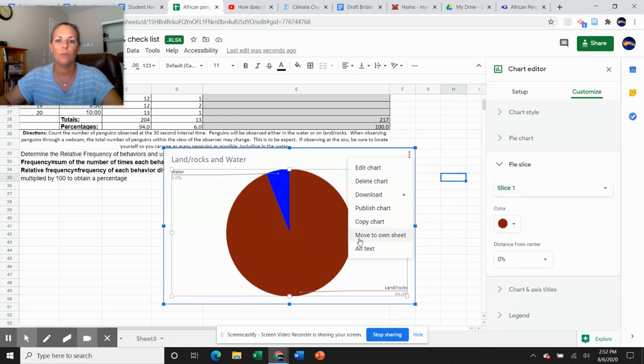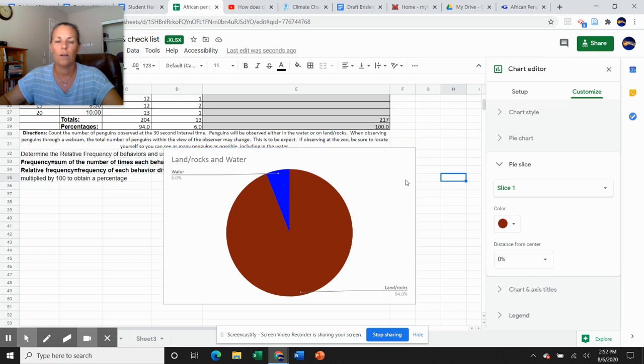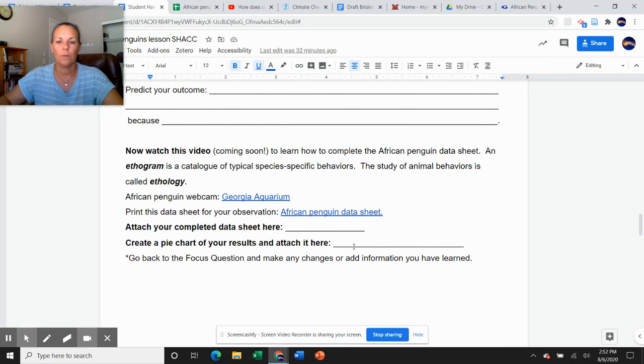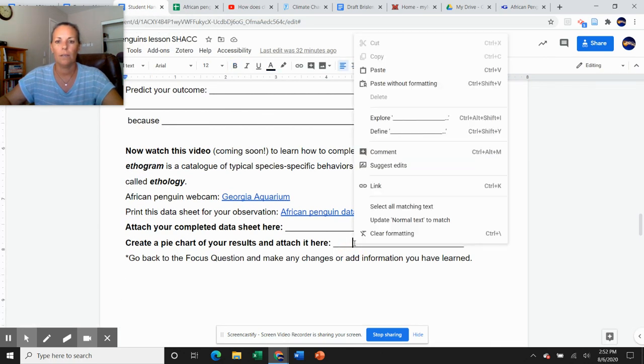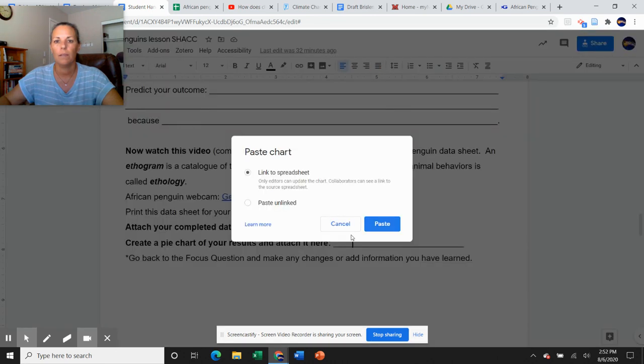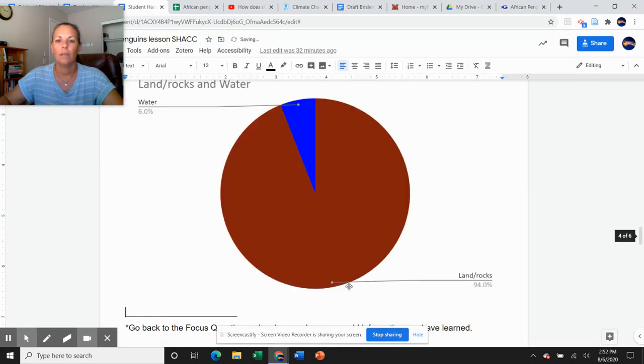All right, so I need to copy and paste my chart. So I'm going to take a copy of my chart, just went on those little dots. I'm going to go over to my handout, and I'm going to click and insert here. So I would like to paste. And it's going to ask me, paste chart, do you want to just do the link? But no, I want the actual picture. So I'm going to click paste unlinked, and there it is.